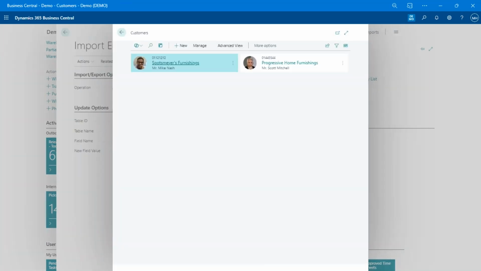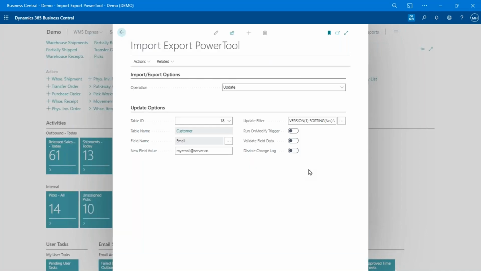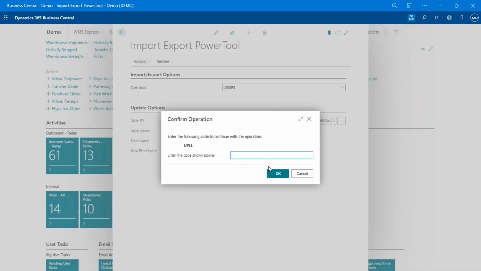But I'm going to open this up, and it shows me it's only these two customers that have that country code. These are the ones that are going to be updated with the new email address. And again, if I change that filter, it's going to show me different records. But then it's simple. I just say, update.